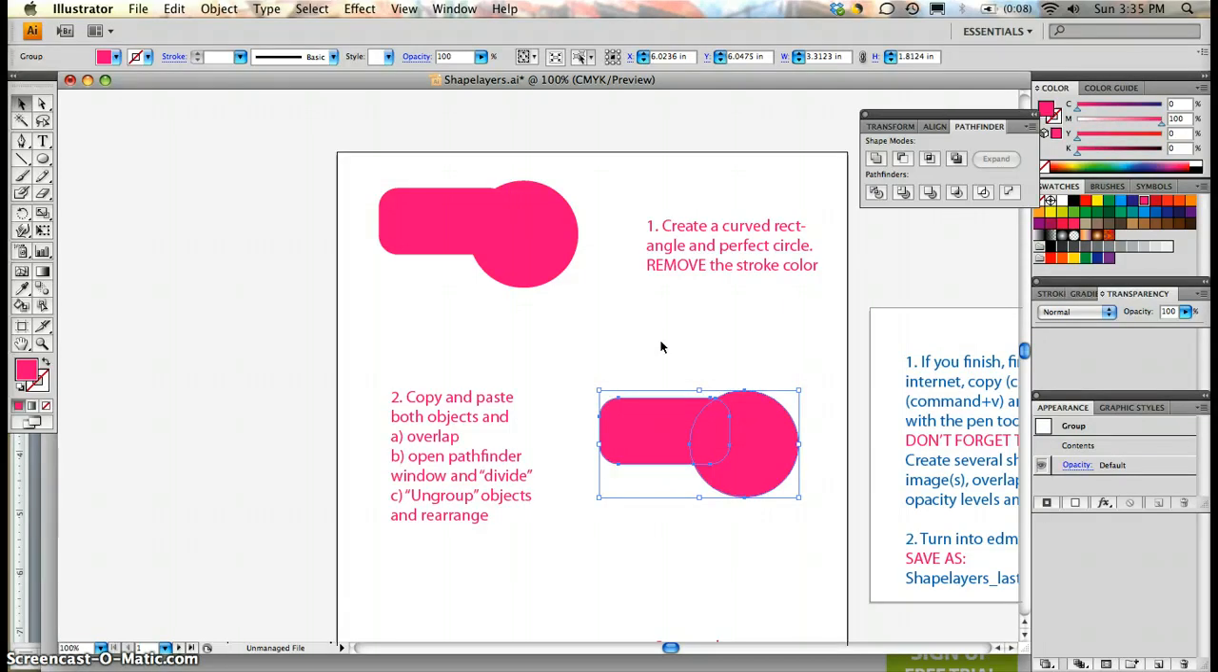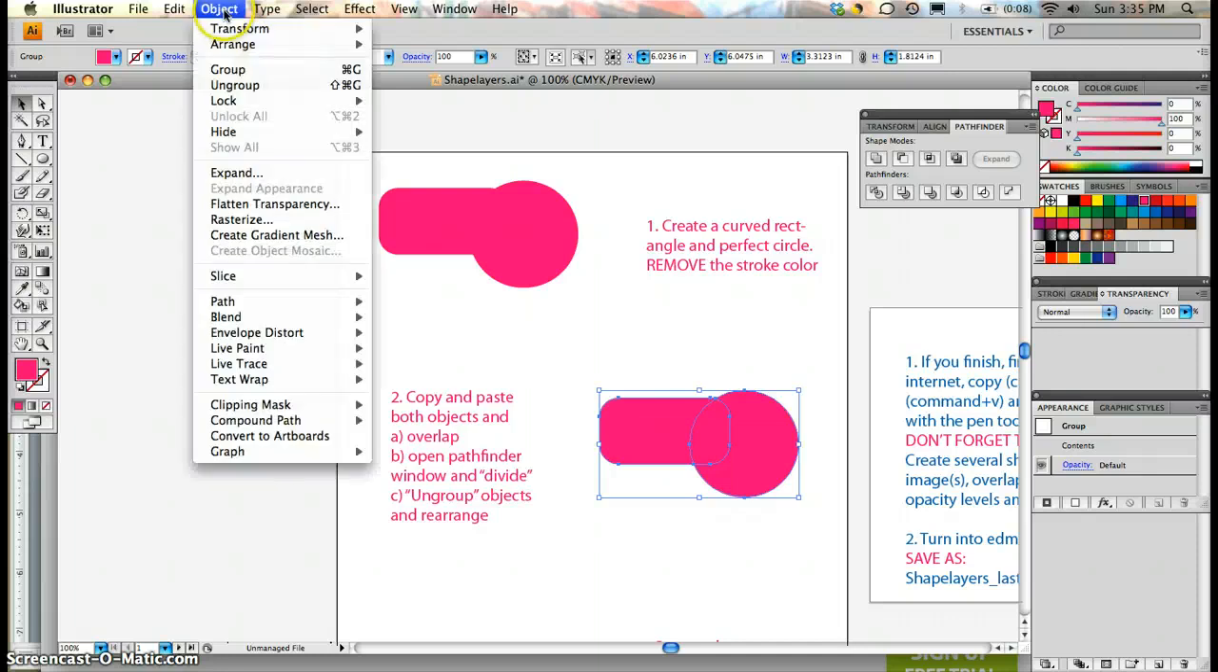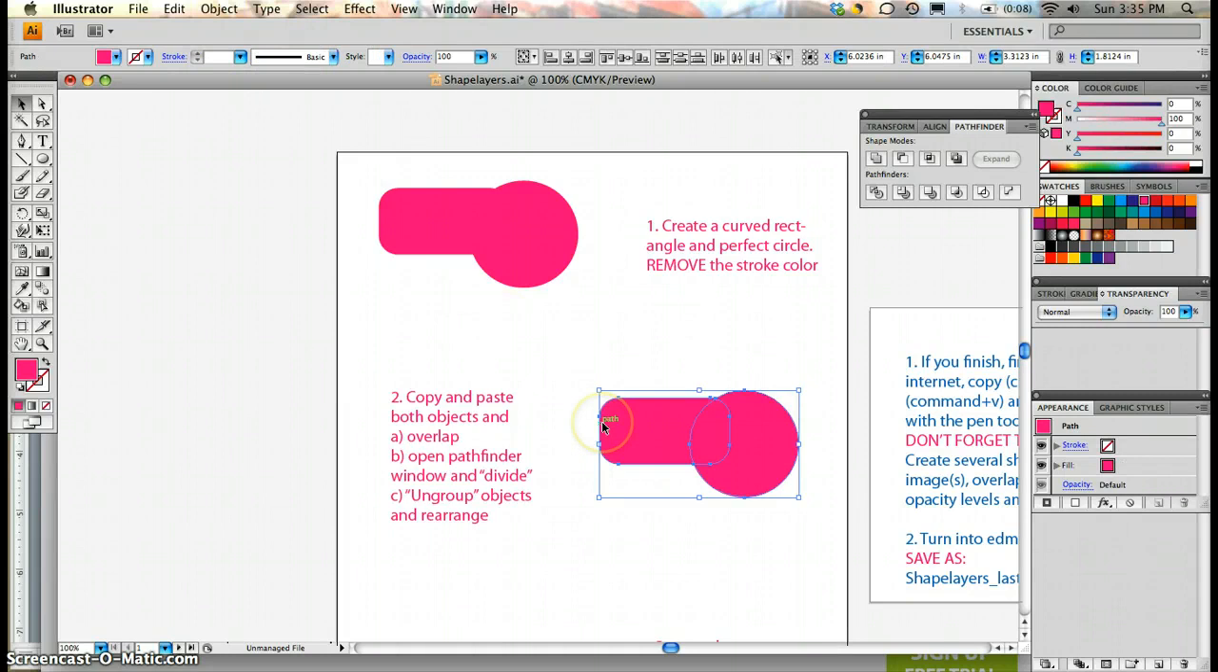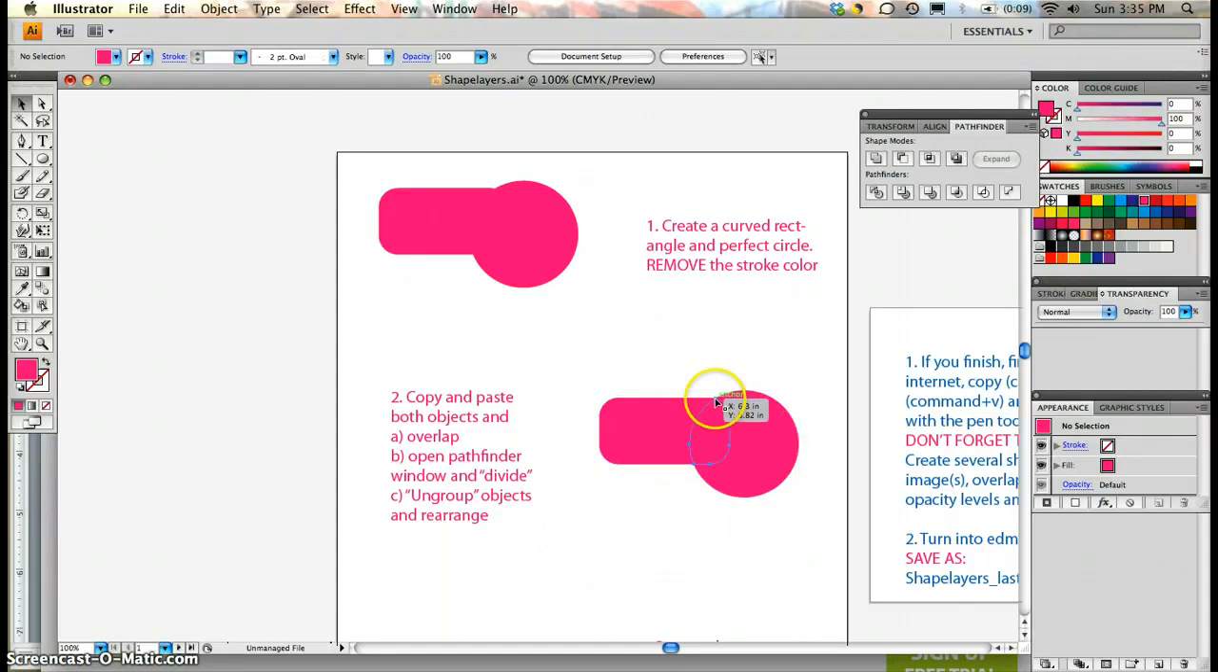So I want to ungroup, and how I can do that is at the very top, go to Object, scroll down, Ungroup. A quick keystroke to do that I've become familiar with and you might want to learn: to group objects together, you select them and it's Command G, it groups. To ungroup, it's Command Shift G. You don't have to know that, just a nice little nifty grouping trick.